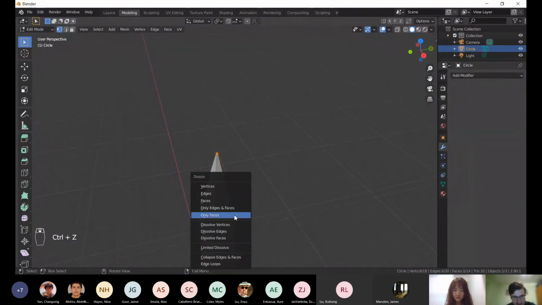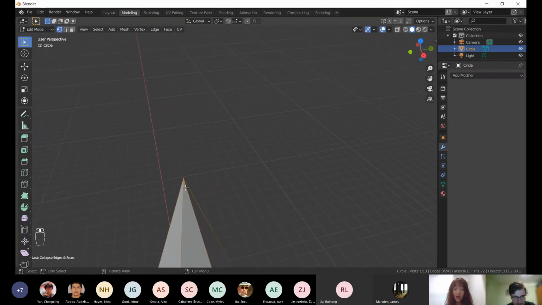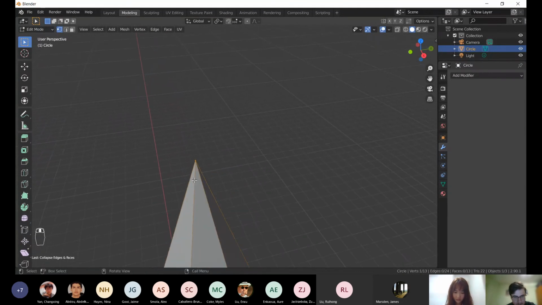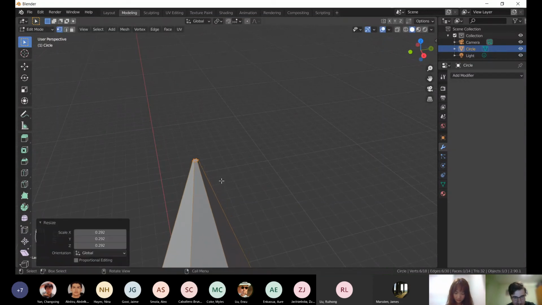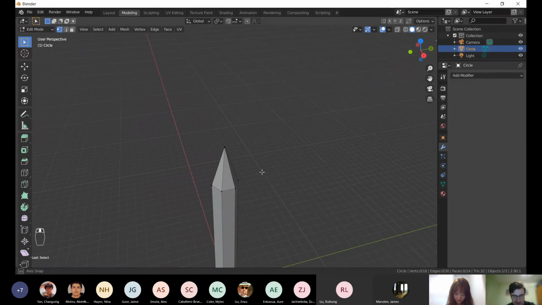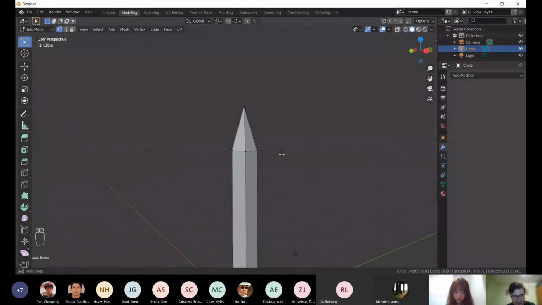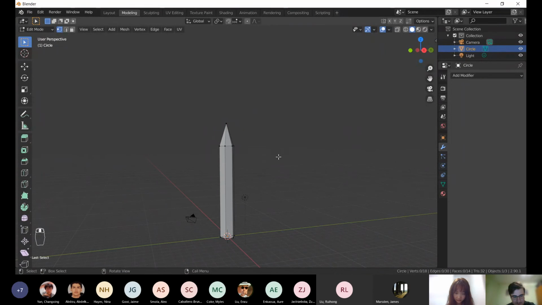All we want is to collapse them. So collapse edges and faces, and we'll collapse them to one single sharp point. You can either do it this way, or just keep them here and make it small, and that can sometimes be better. We'll just leave it like that for now. And this is the most basic of pencils.